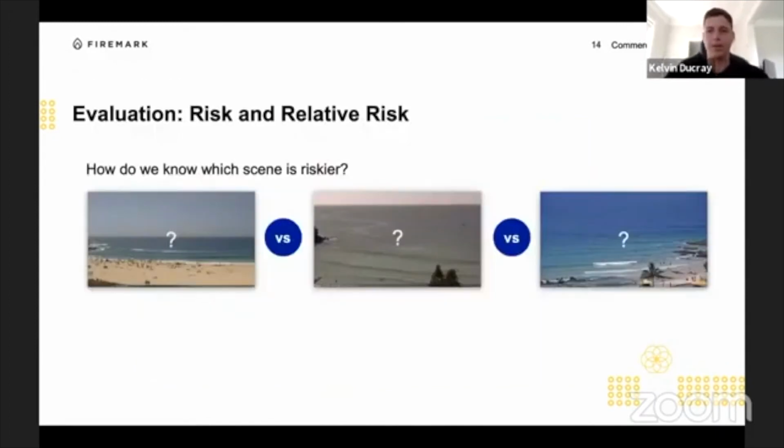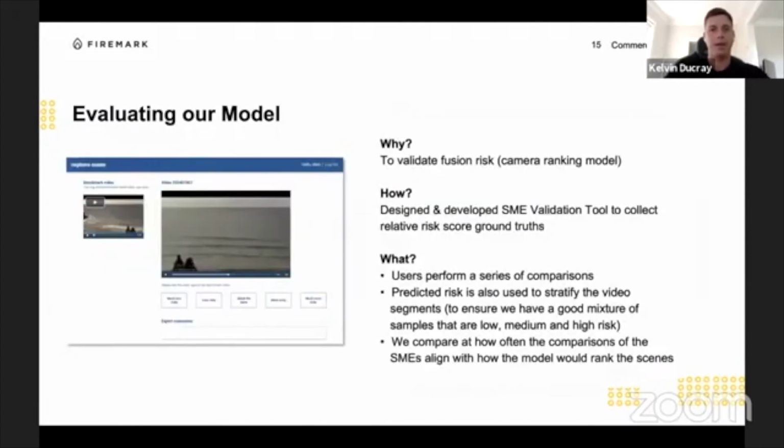And then in terms of evaluation, because I've had a lot of input in the labeling, what we do for unbiased feedback is we get lifesavers and lifeguards to provide us some feedback by labeling videos and comparing them to each other. So we've built a tool to do this. They'll watch video clips and then compare them to each other. And then we'll compare that to the comparisons that our model outputted, and we'll use that to evaluate and provide a score for how our model's doing for the fusion risk.